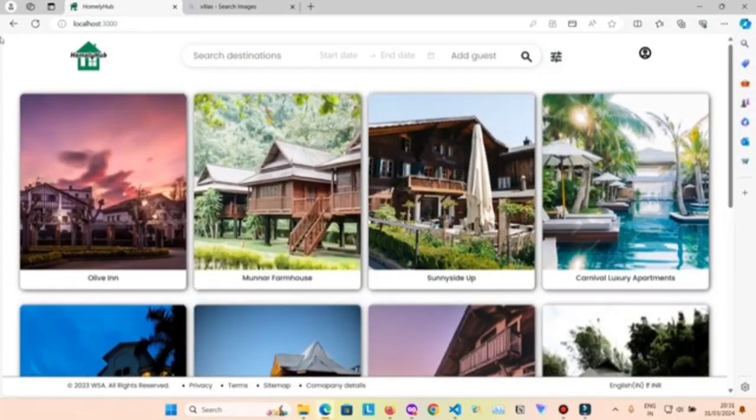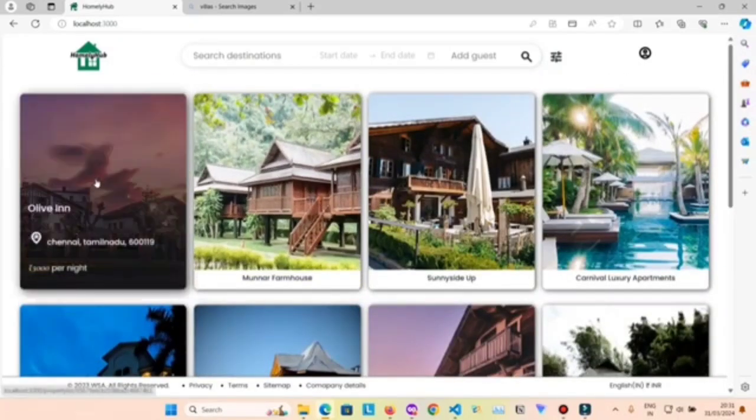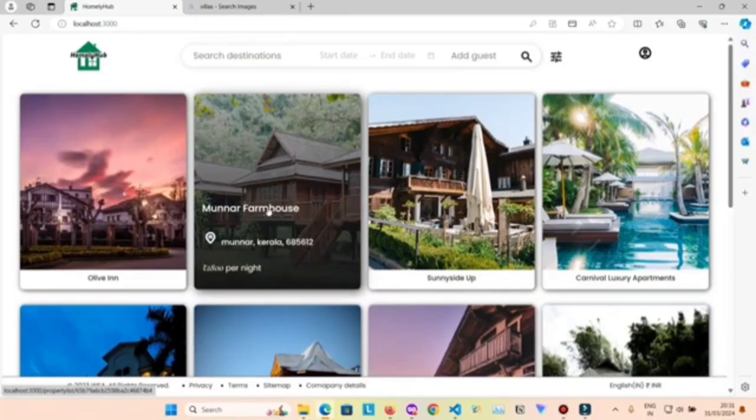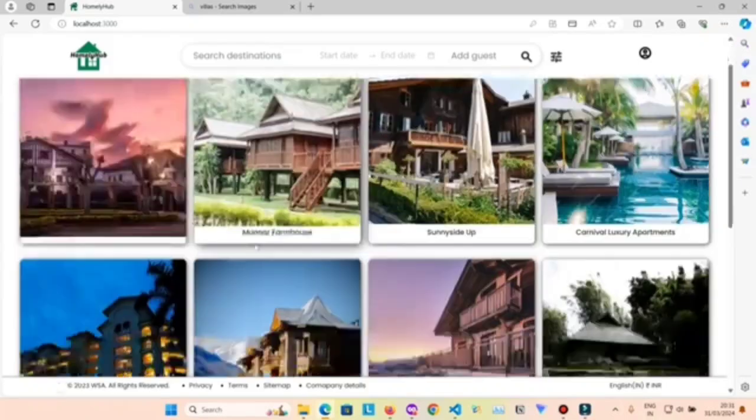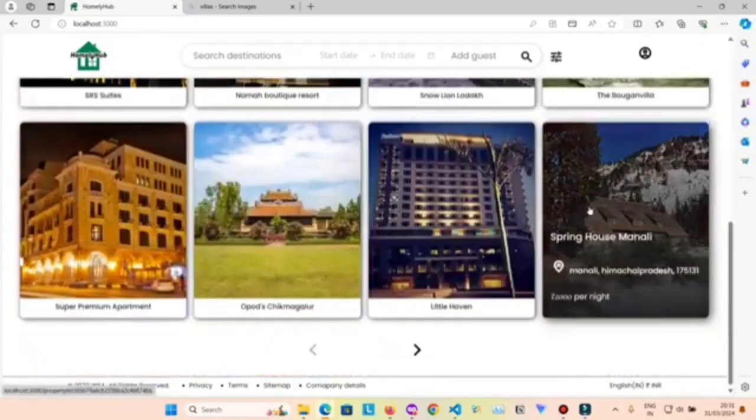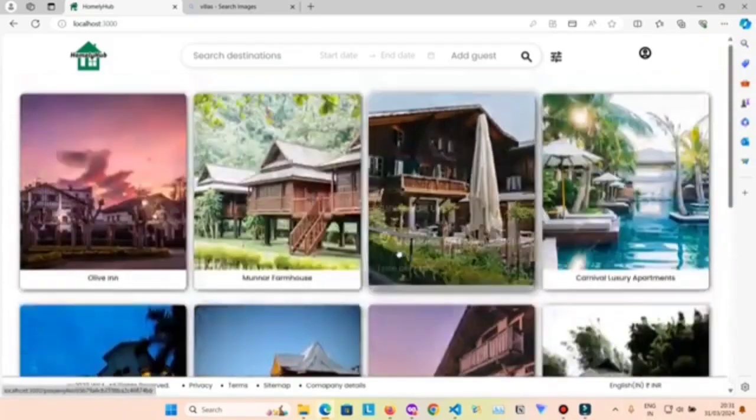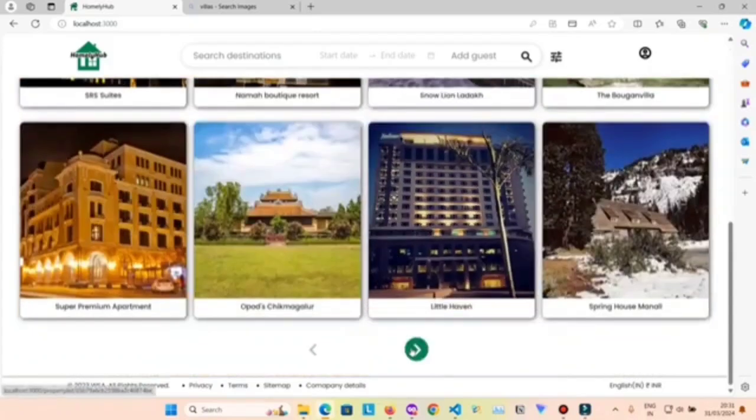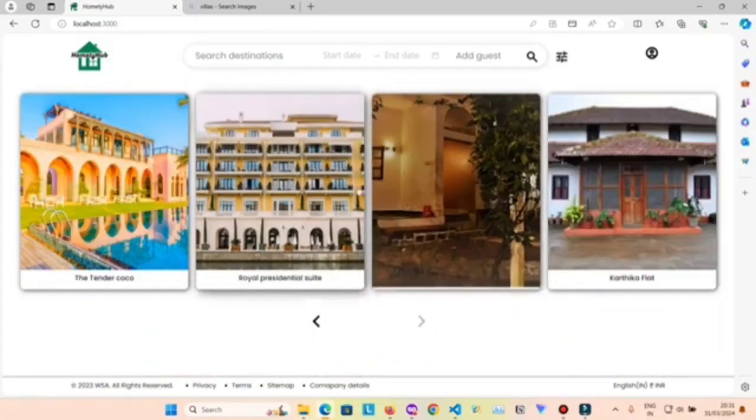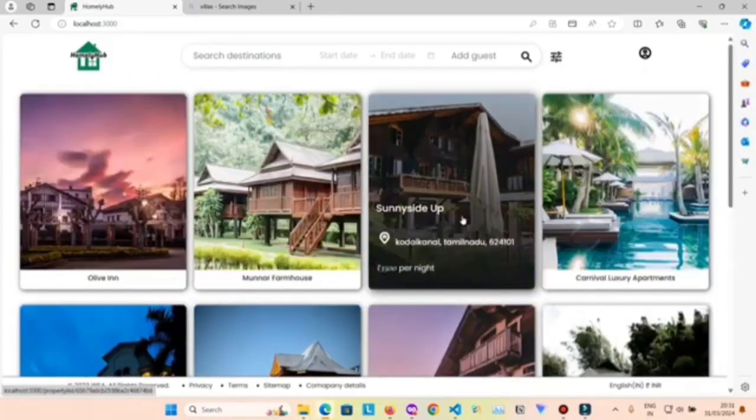So if we move on to any accommodation, we can see the details like the name of the place, the address of the place, and the cost per night. So the basic idea is that we can rent out any place from here, the accommodation which is showing up. For example, if we are traveling to Chennai, we can rent out Olive Inn with a price of 3000 per night, and this is it. So if we go to the next page, we can see some more accommodations which are listed.